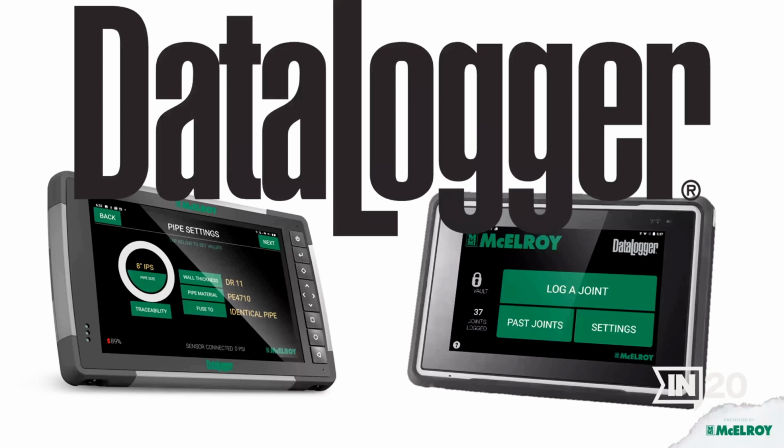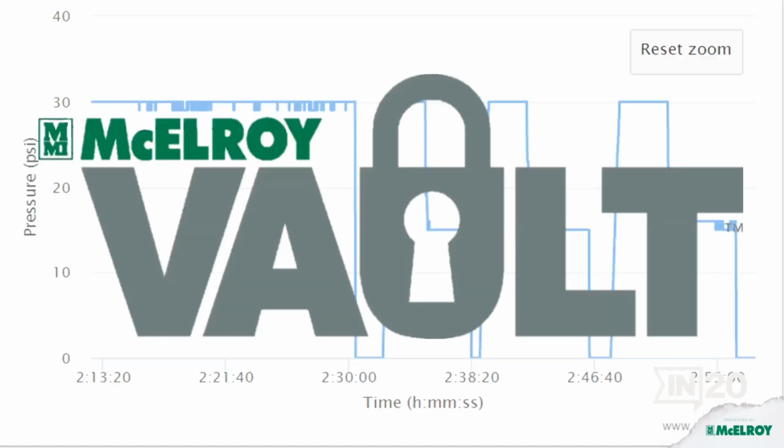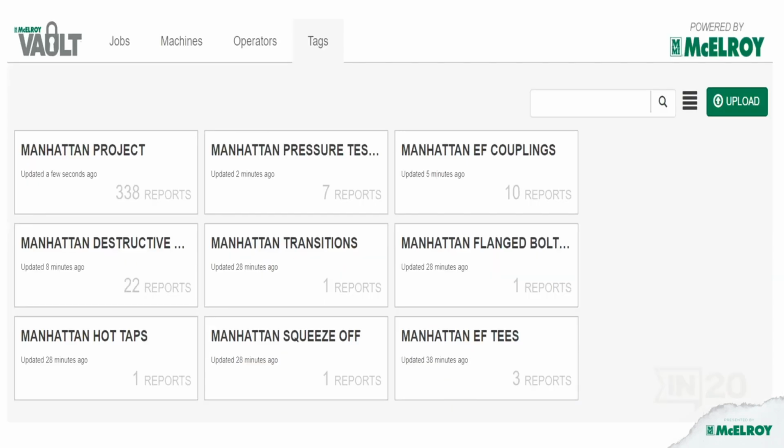The new features built into the data logger are going to make it easier than ever before to ensure that all the data required is captured, and the McElroy Vault is going to ensure that the data is safe, permanent, and easily accessed. That's how you're going to get there. And it can look like this. Everything in one place, sorted, filed in a way that makes sense to you.